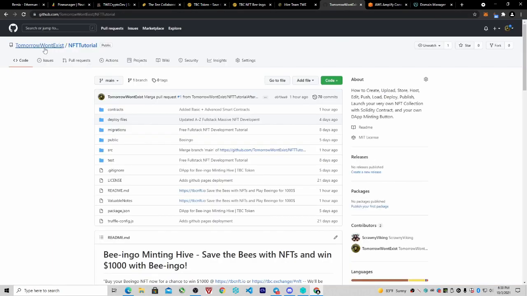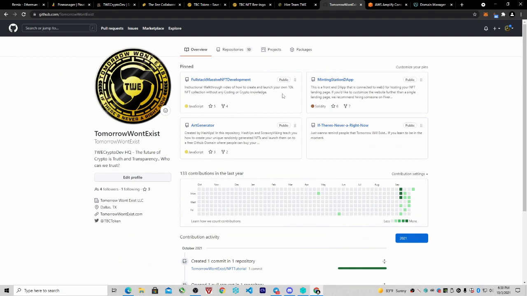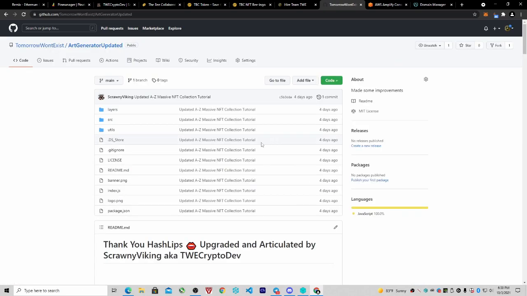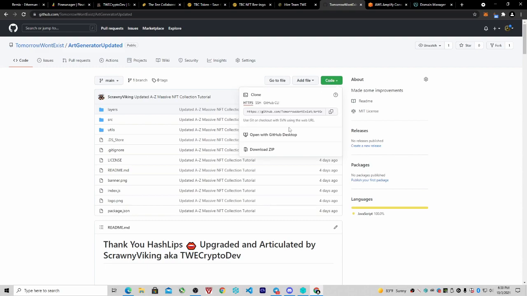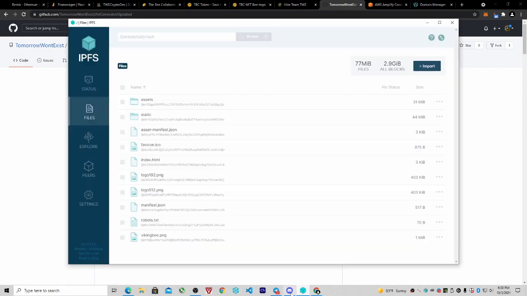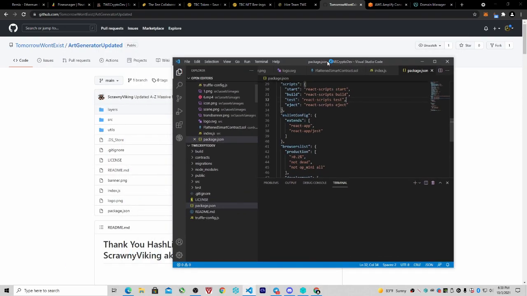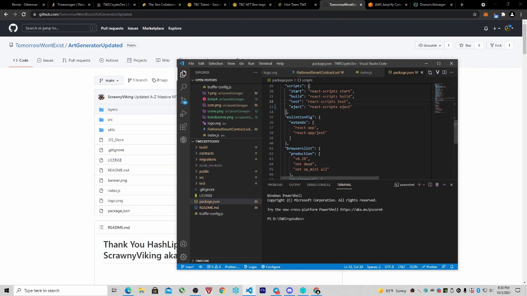The first thing you're going to do, it's going to be at the top of the description below me, is download the latest art generator updated. There's a couple different ways that you can do this. Number one, you can download the zip. We're just going to copy this and do it the simple way, because when we open up our terminal, by the way, if you've never seen a terminal that looks like this, I highly recommend checking out my first video that will explain how to install and work all of these things.